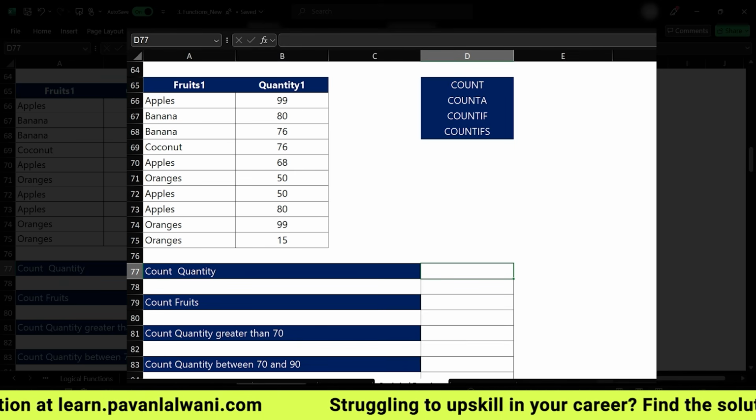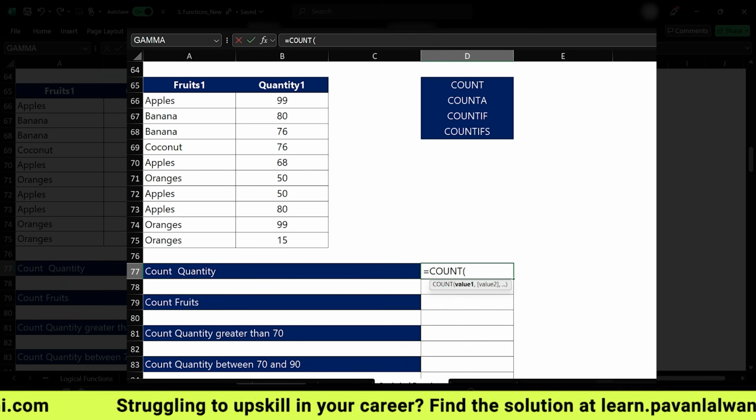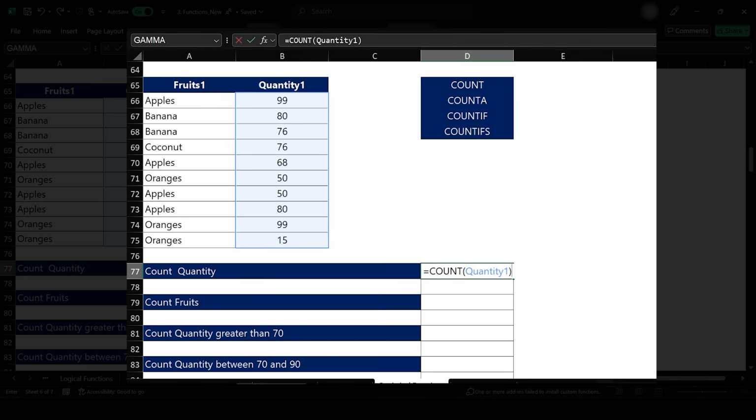First question, count quantity. So we can type equal to COUNT and here quantity 1. When we press enter, the answer is correct, which is 10. But if you want to find out the fruits count, if you type here fruits 1, close the bracket, enter, the answer is given as 0. Why 0? The answer is correct. COUNT is a function used only for numbers. If you want to count text, we use a function named COUNTA. So here, instead of COUNT, we have to type COUNTA. COUNTA is a function to count the textual values, or I can say non-empty cells. To be more specific, for non-empty cells we use the function COUNTA.